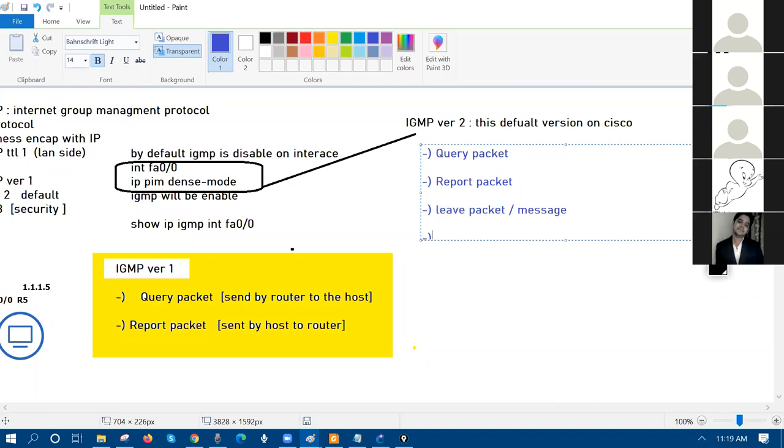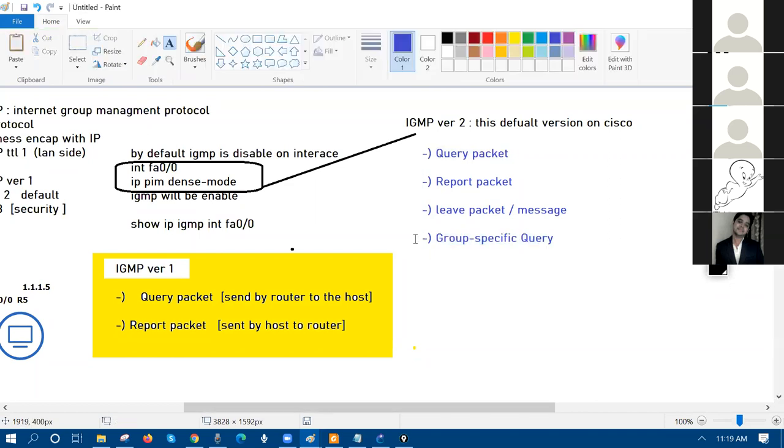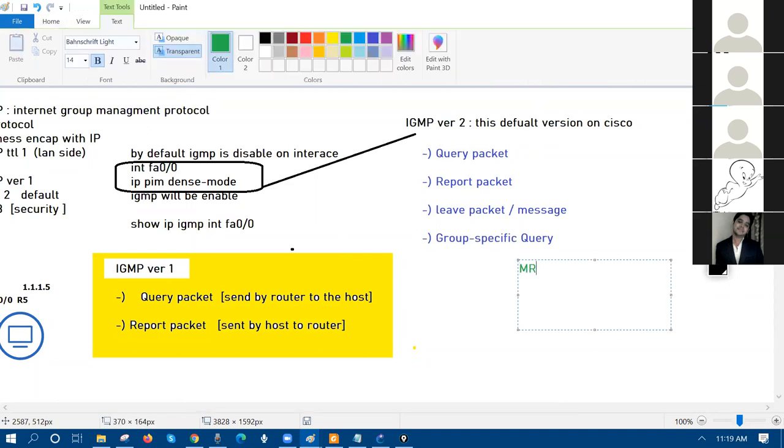And then after that, we have a group specific query. This is the normal query, and this is the group specific query. I'll let you know the difference, don't worry. Except for this one, we have added another field in version 2 that is called the MRT, maximum response time.